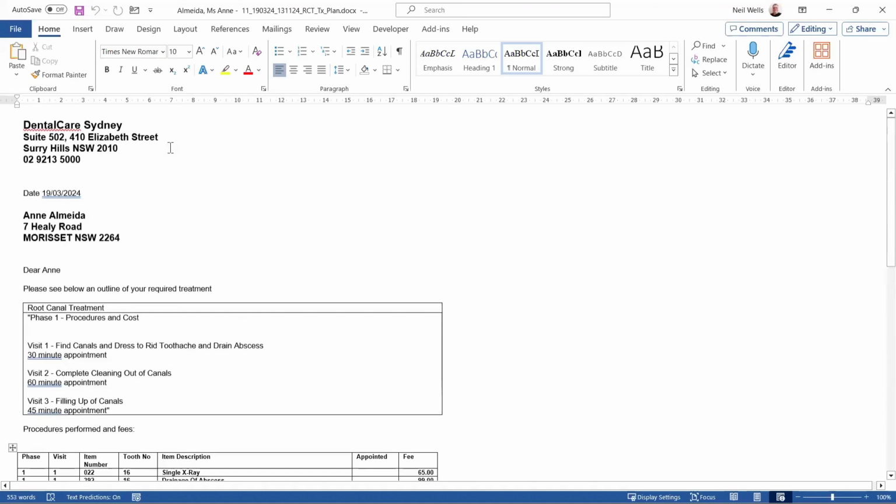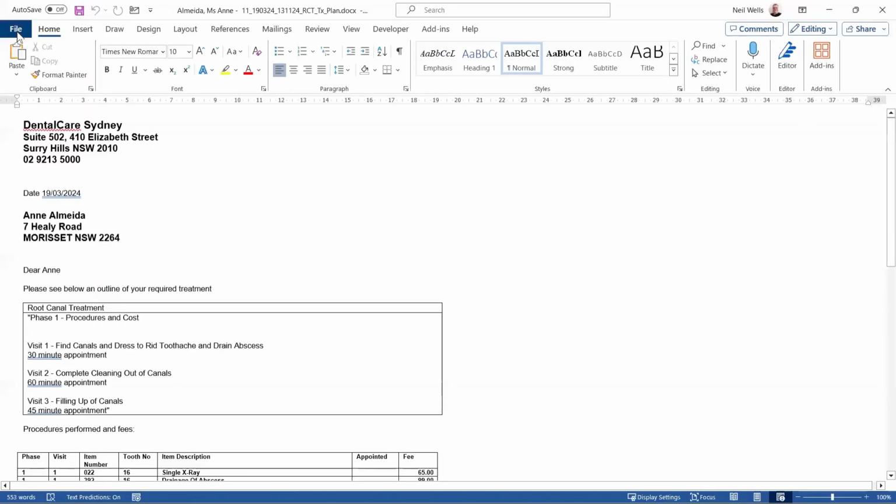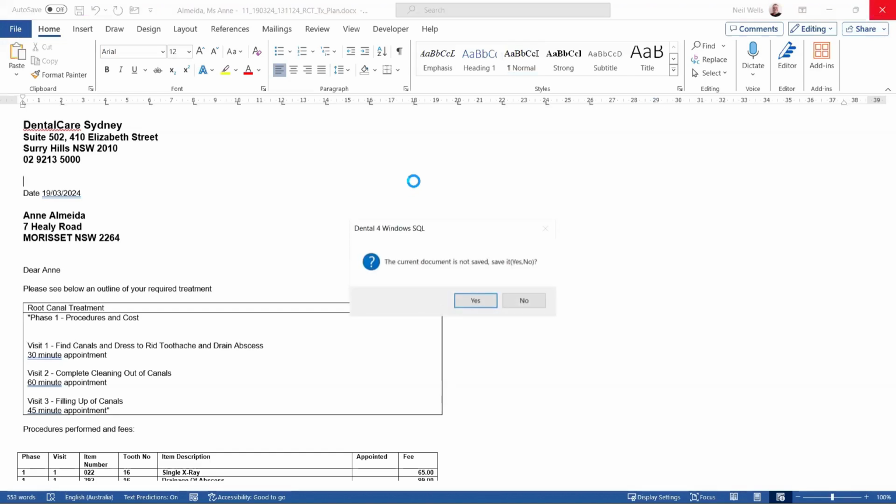So what you can do now, we can now print that and give it to the patient. Or if your system's set up, you can email it as well. Once we've finished, we can just close the document and it will ask, the current document is not saved. Save, we'll say yes there.